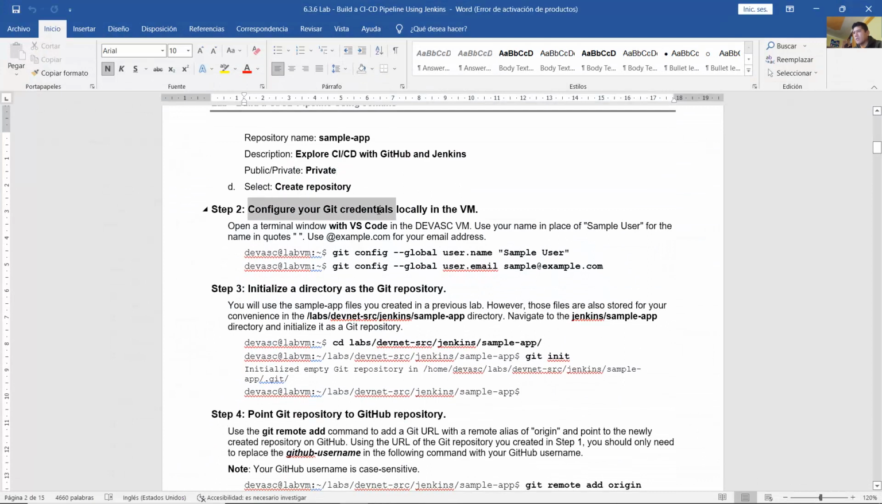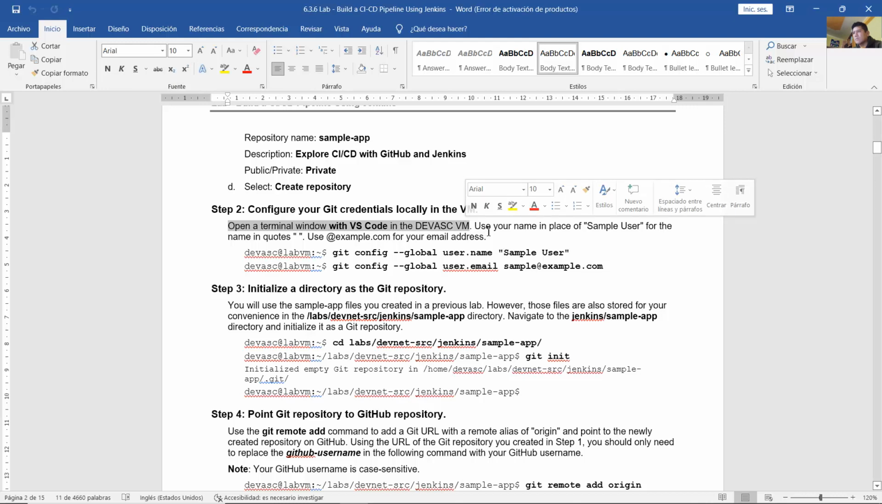Configure your Git credentials locally in the virtual machine. Open a terminal window with Visual Studio Code in the DevNet Associate Virtual Machine. Use your name in place of sample user for the name in quotes, and use example.com for your email address.